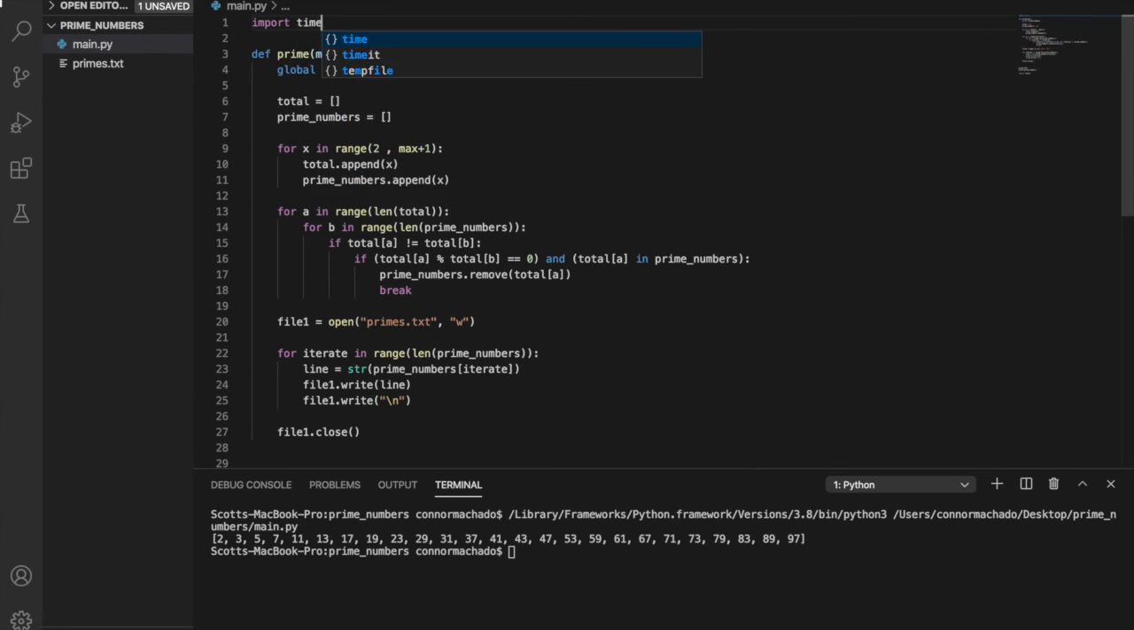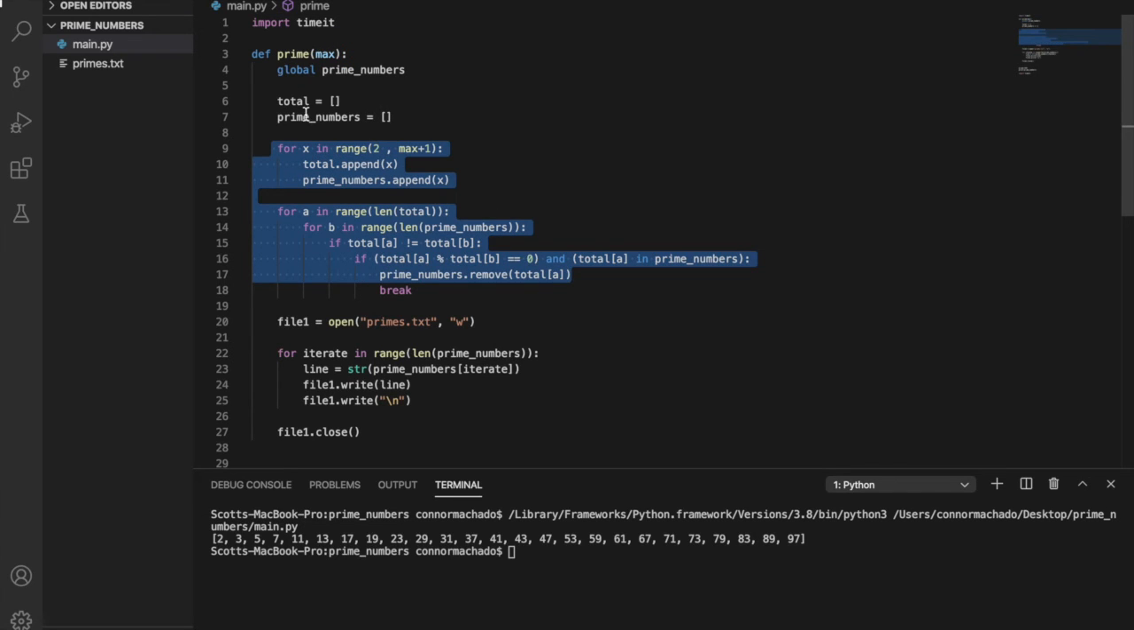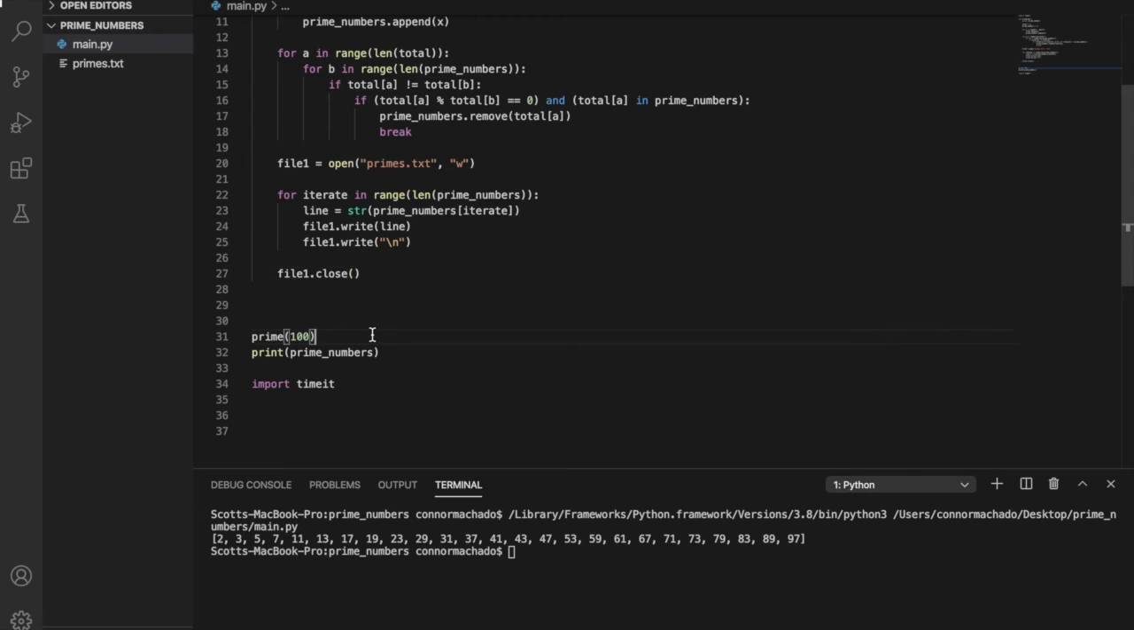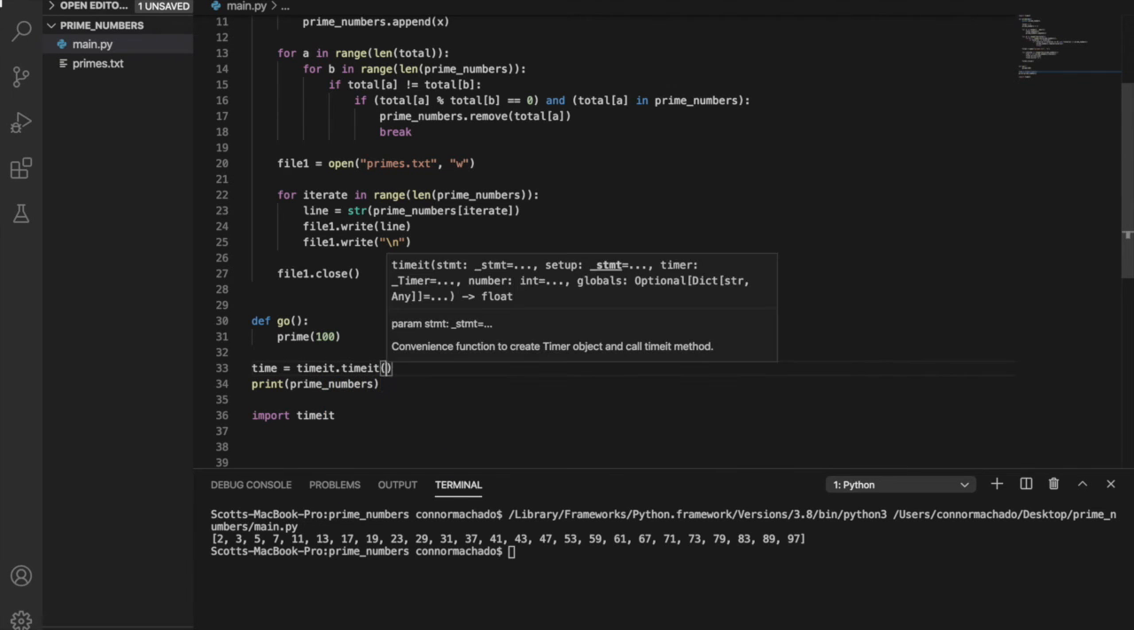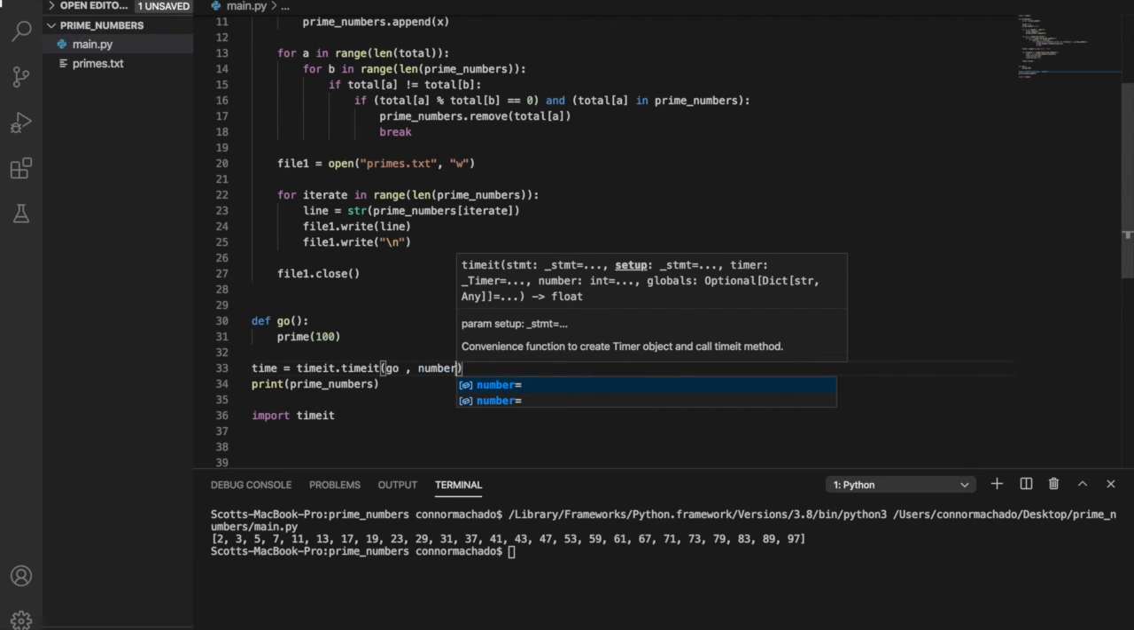I want to see how long it takes to go through these for loops that we're writing in here, which is not optimized at all, but I'm not a very optimized person. So let's make a new function. Let's call it go. And the way timeit works is you do time equals timeit.timeit. You name the function, and then you name the amount of times you want the function to run. So we just want it to run once.